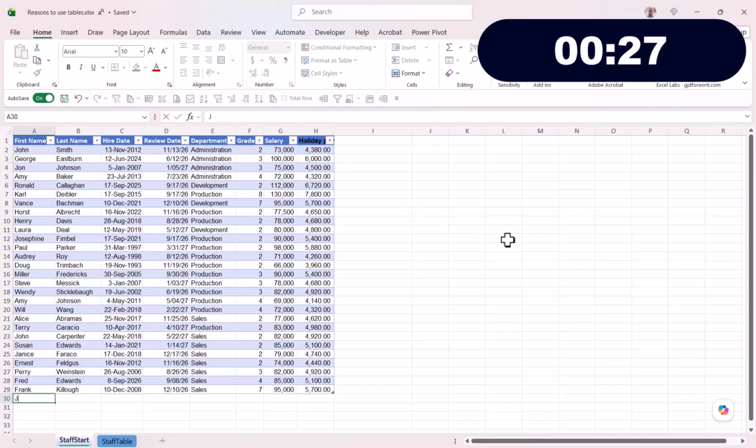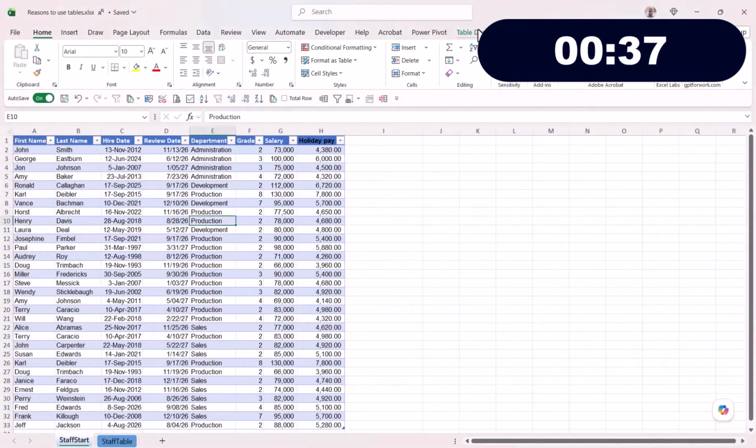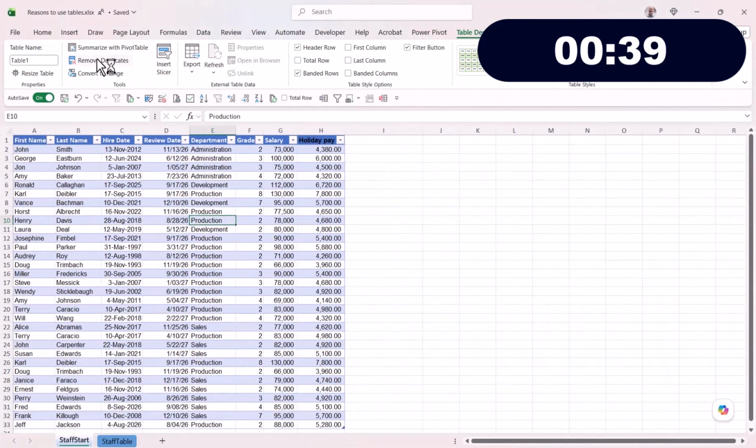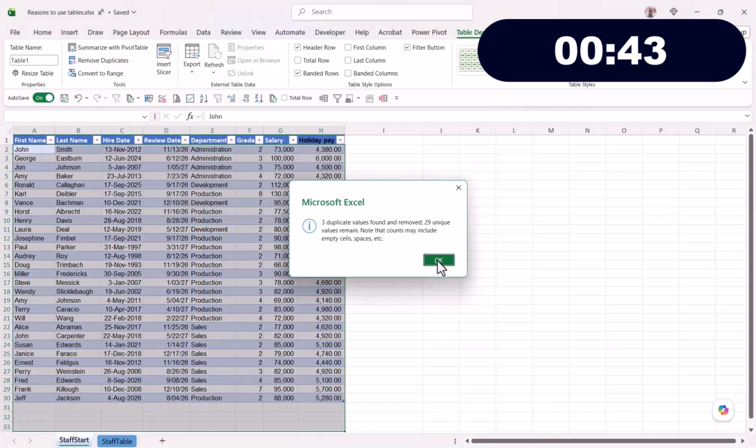If I want to add a new row to the bottom, I simply go to the bottom and start adding the data, and it automatically assimilates it into the table. Tables also let you quickly remove duplicates. Simply go to the table design, click Remove Duplicates, and it does it for you.